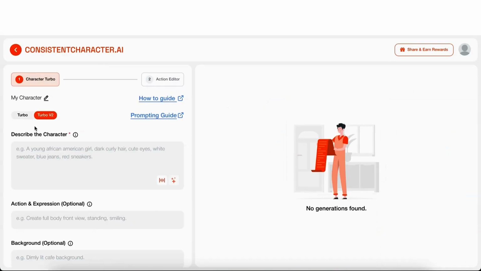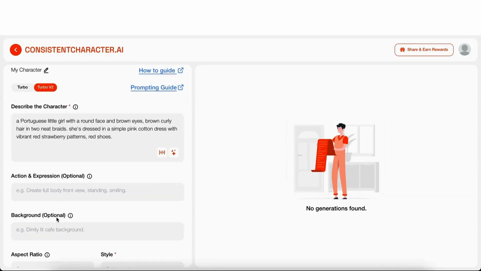First of all, I will describe my character. I will include information about her origin, about specific features like brown eyes, brown curly hair in 2 neat braids, and her outfit. In the next field, I will describe the action and expression. To get better results, I suggest generating the first image in full standing body pose. So let's prompt this.